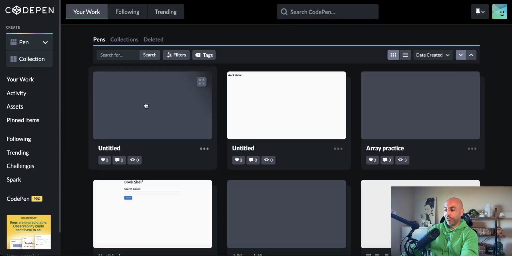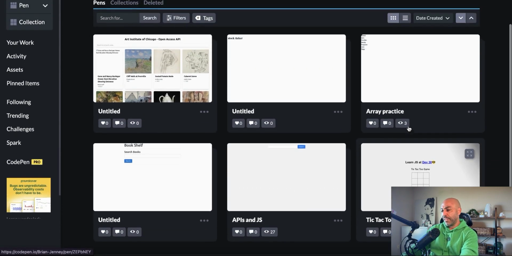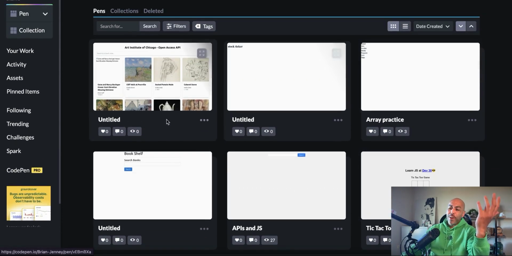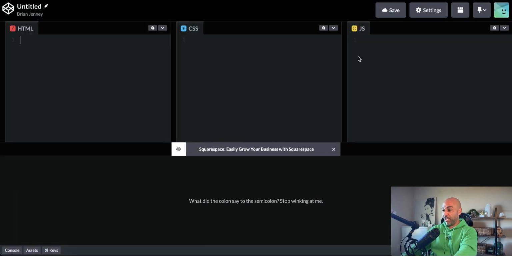So here's some of my awesome work right here that you may be familiar with if you're a CodePen aficionado. Things like tic-tac-toe, array practice, untitled, all the best works from yours truly. So let's make a new pen real quick. Let's make one and let's see if we can get some stuff working.